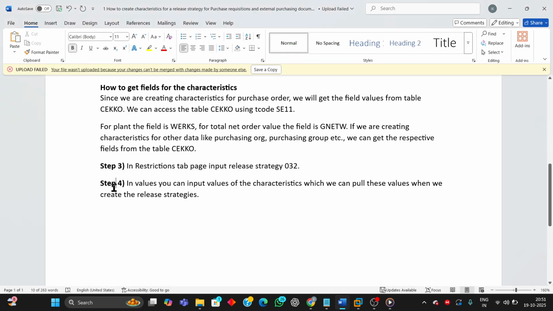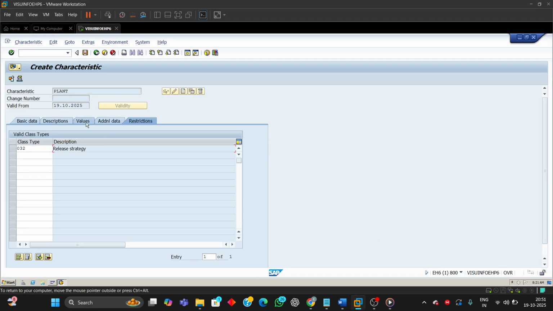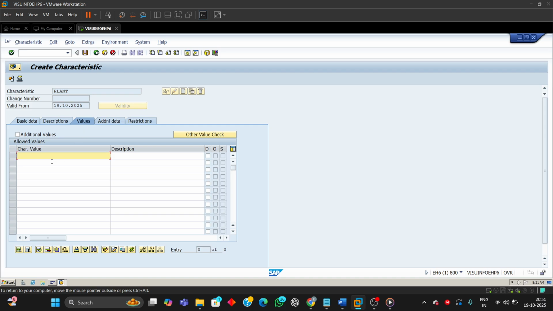Then last step. Step number 4, in values, we can input the values of the characteristics, which we can pull when we are creating the release strategies. Okay, go to values for plant. Let us say I am creating a release strategy for plant 9110. I will input my plant here. Here you can give the name plant 9110, whatever it is.